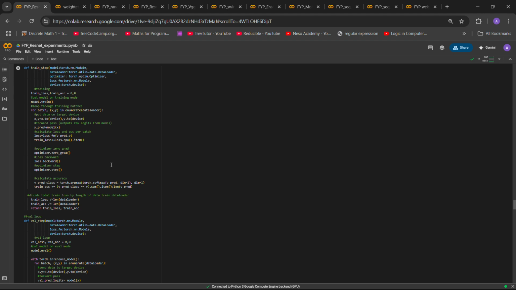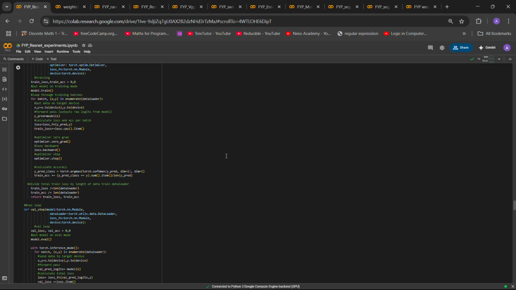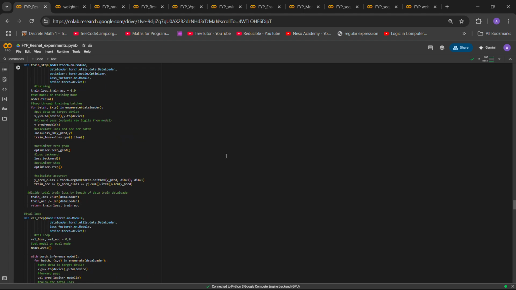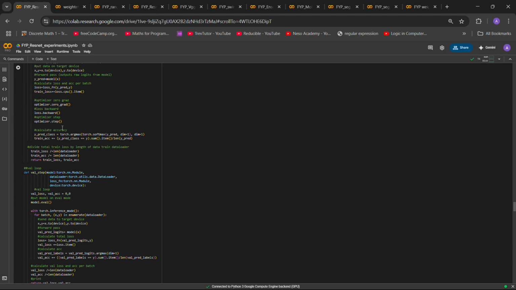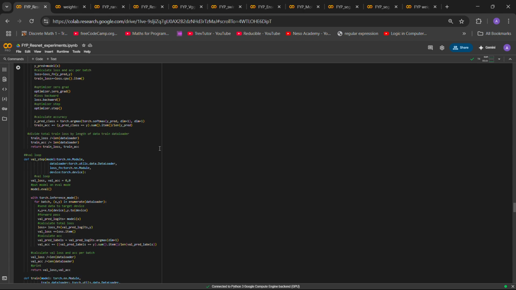This is the training step. This gets the image and then the label and moves them to the same device. It makes predictions, calculates loss, and then it updates the model's parameters. And softmax is used to convert the model's output into probabilities, and argmax is used to get the class with the highest probability.